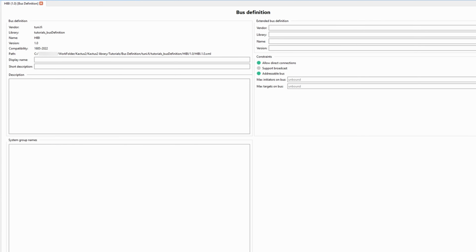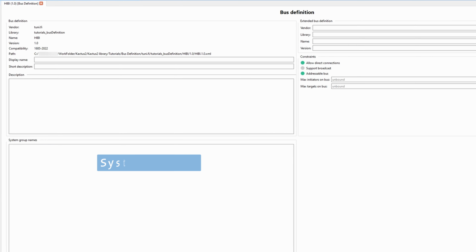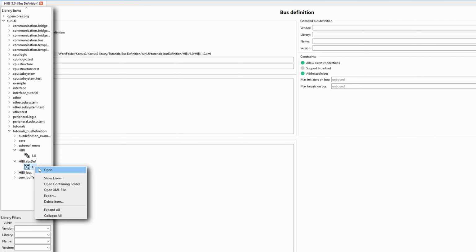On the right side are the extended bus definition and constraints for the bus. Extending means inheriting the mechanics from another document of the same type. The system group names contains the list of available system groups for ports in the affiliated abstraction definition, which leads us to the abstraction definition editor.